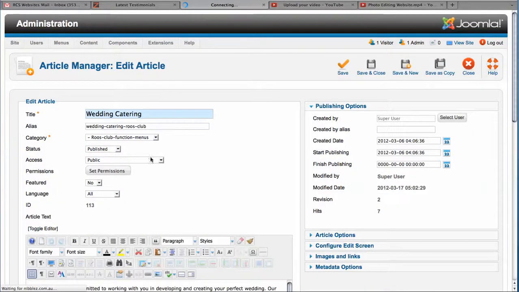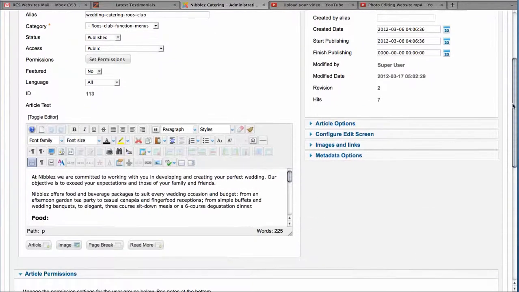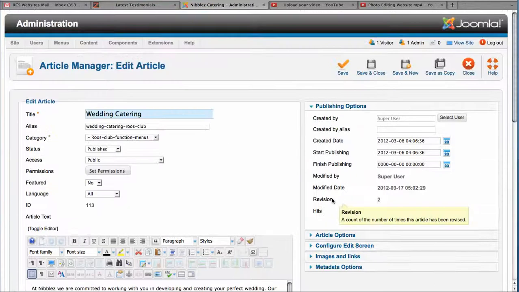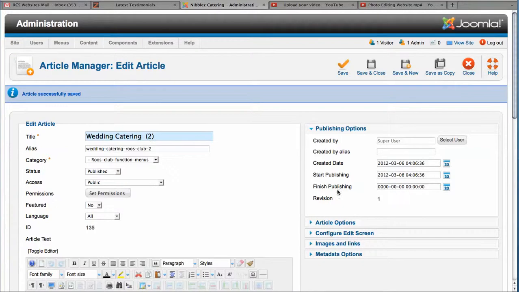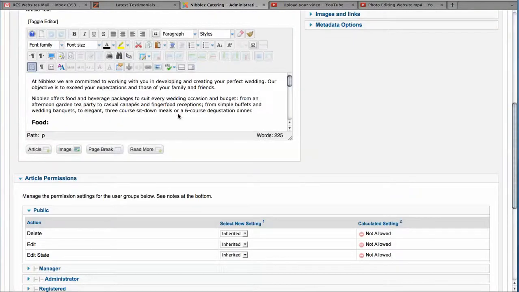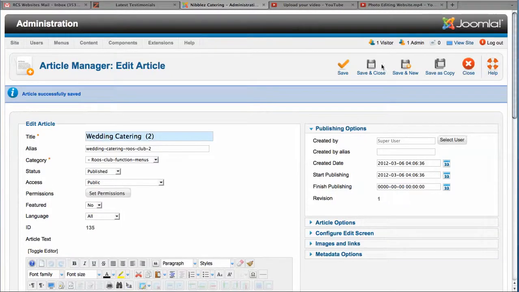But if you're on a page and you're going to make a whole lot of changes to it, you're going to change the whole thing, just do a save as a copy. And what that's doing is just taking a backup of that page, so I can always fix it later. It's called Wedding Catering 2 now, and you can change that to your heart's content. And I'll show you what happens. Let's close that.